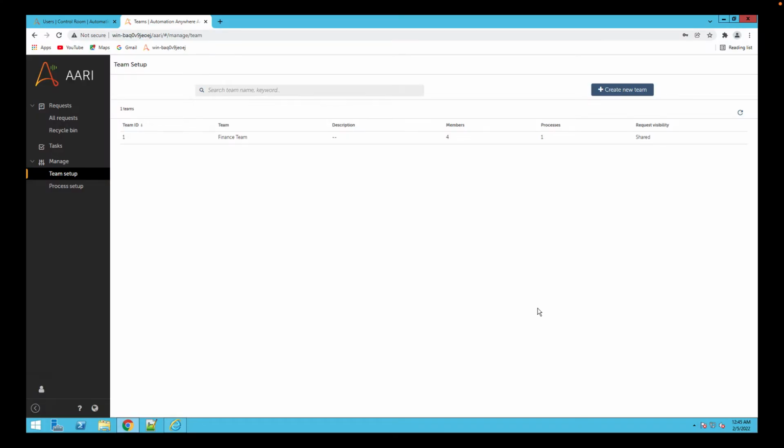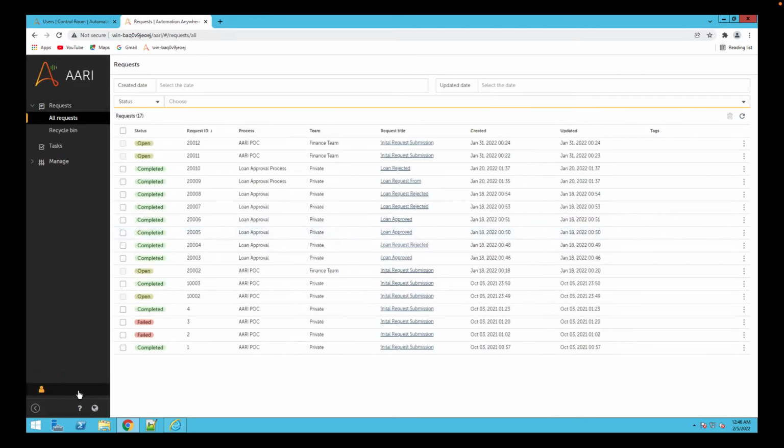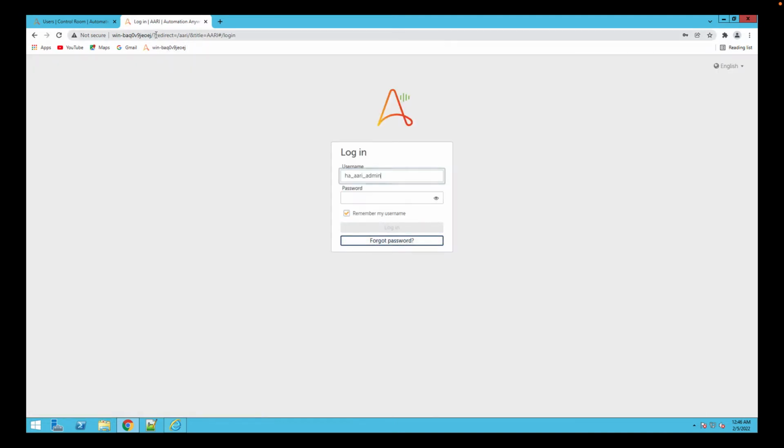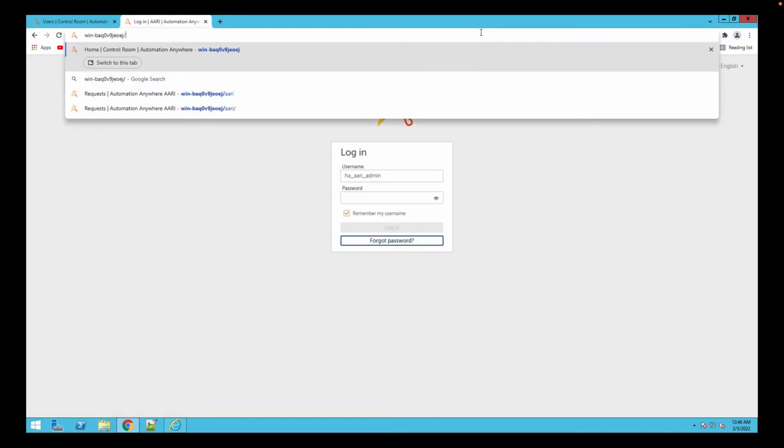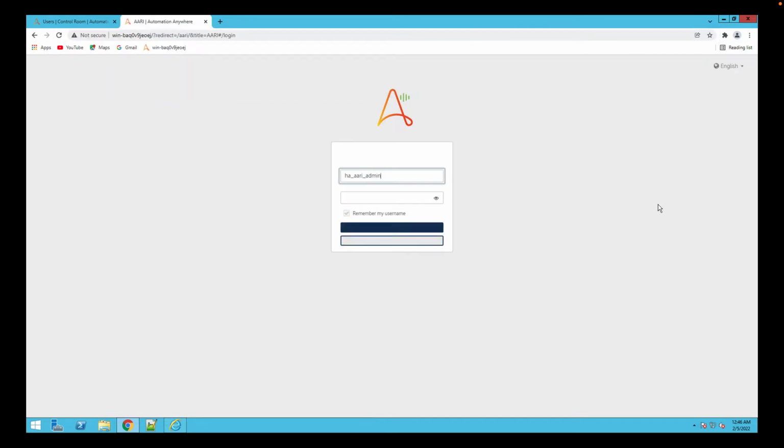So now we are in the AARI portal. If you need to log into the AARI portal, just keep your portal URL, remove everything and just add AARI to that. And then if I show you how it looks, if you add AARI to your URL, you'll see login, and then you put in your login details.